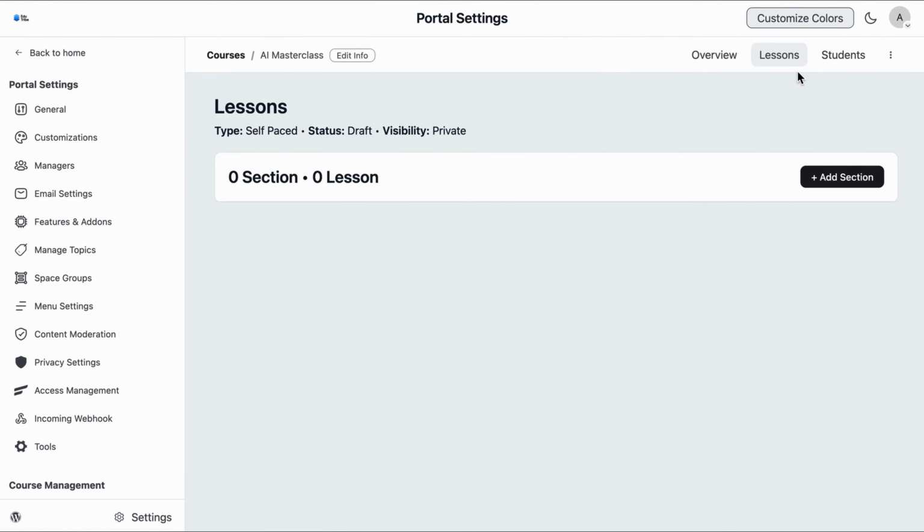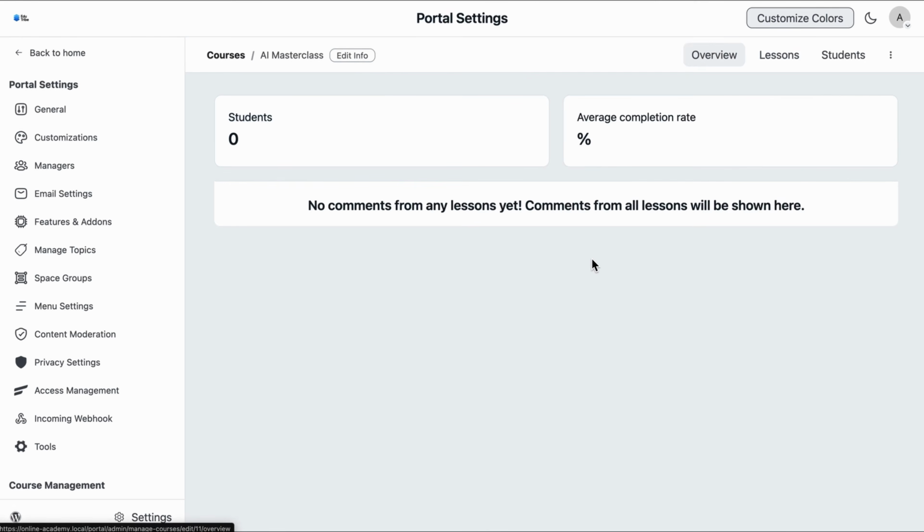This lands me right on the lessons tab, which makes total sense since that's usually where we start developing the actual content. Besides, everything we filled out earlier is already here: course title, course type, current status, visibility settings, and it's all carried over perfectly. So let's take a quick look at the overview tab now.